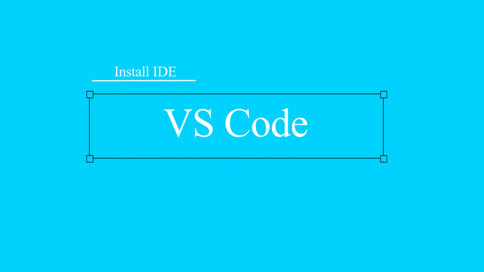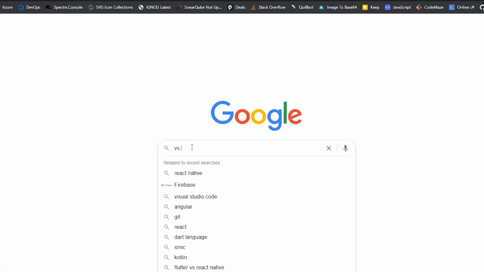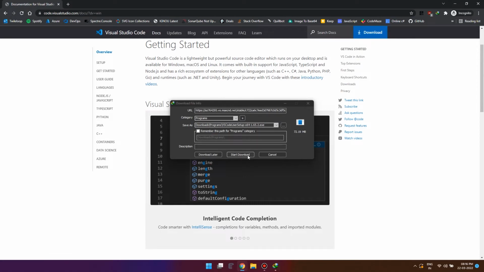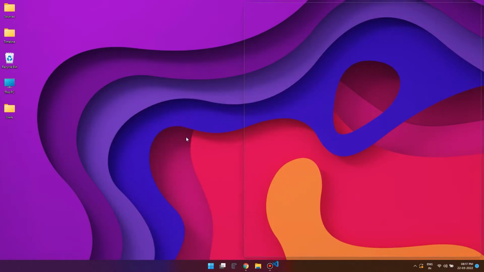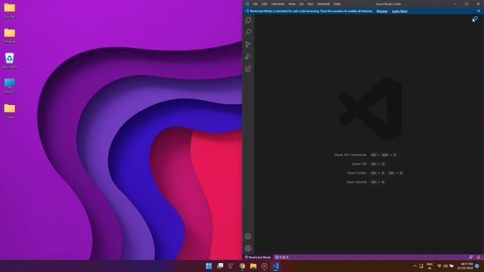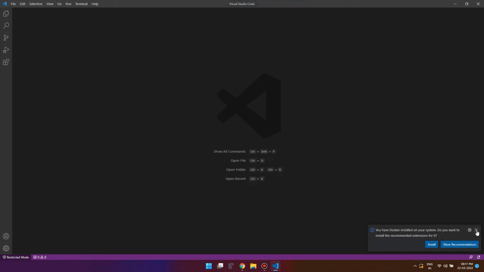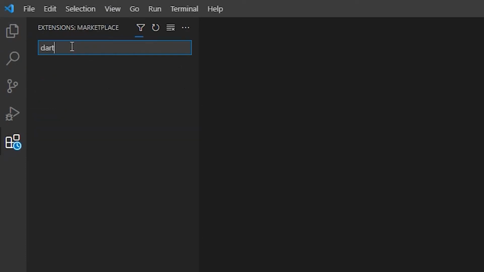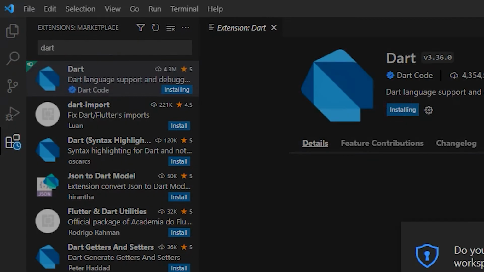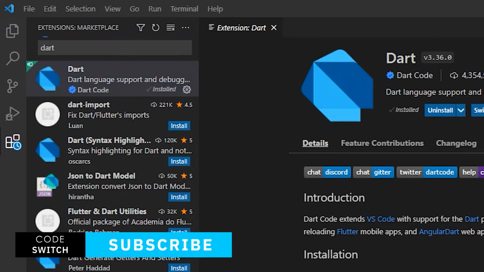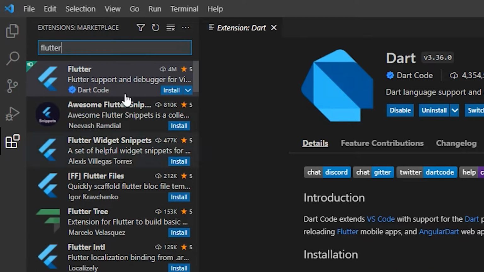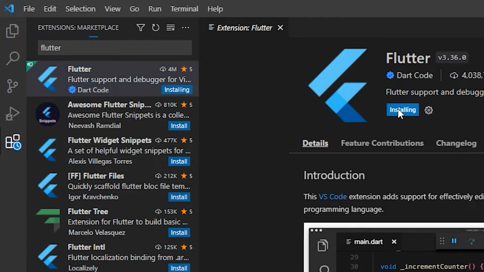The next step we need to do is install Visual Studio Code IDE. So let's get onto the website and download the Windows version. Alright, let's fast forward the download and we have downloaded it. Let's open it. To help us develop faster, we can install two of the popular extensions and they are Flutter and Dart. So let's go to the extensions and search for Dart and install it. Now search for Flutter and install it. Alright, we are good now.